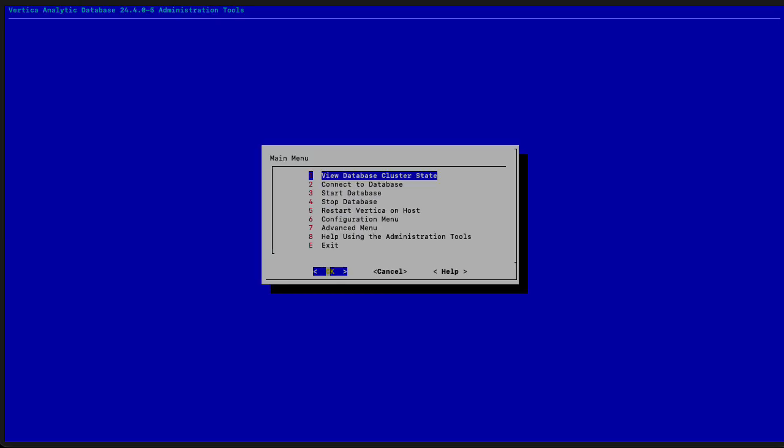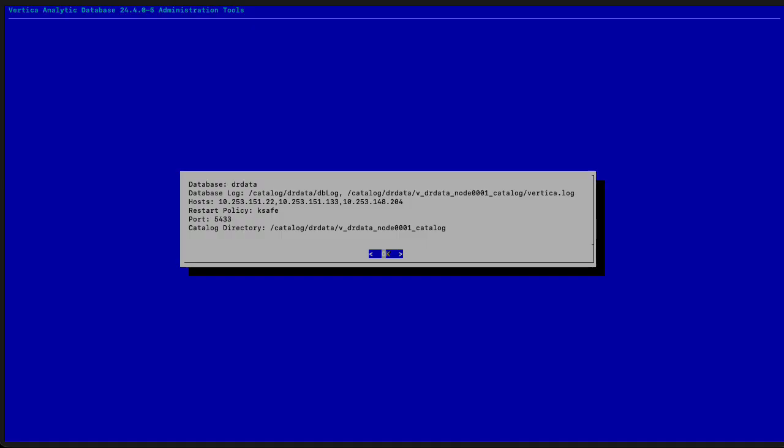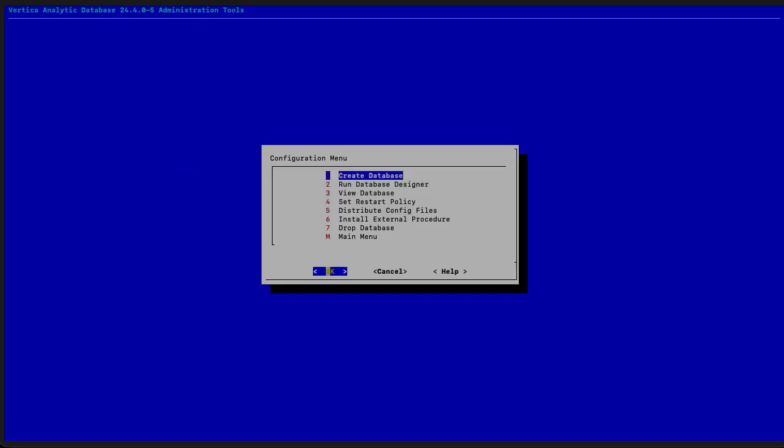After clicking OK, you can verify the specific nodes within the cluster by navigating to the Configuration menu, selecting View Database, and choosing your database name. This will display the IP addresses for all associated hosts. Once confirmed, click OK and exit the Admin Tools interface.